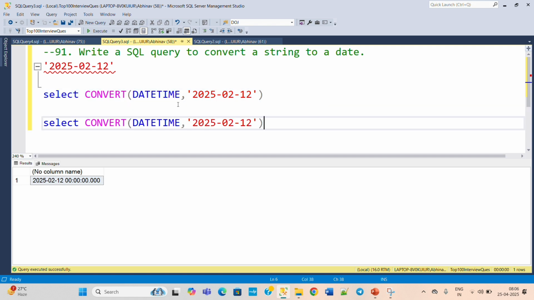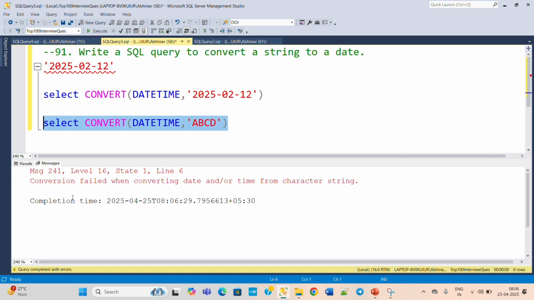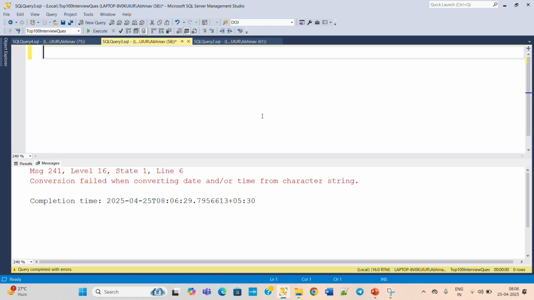Now we will check some examples, like if the string value is given like abcd, then it cannot be converted to date time. Conversion failed when converting date or time from character string. So this is not possible. If the string is given in the format of date only, then only it will be convertible to the date or date time data type. Okay, now move on to the next question. This is clear to everyone.